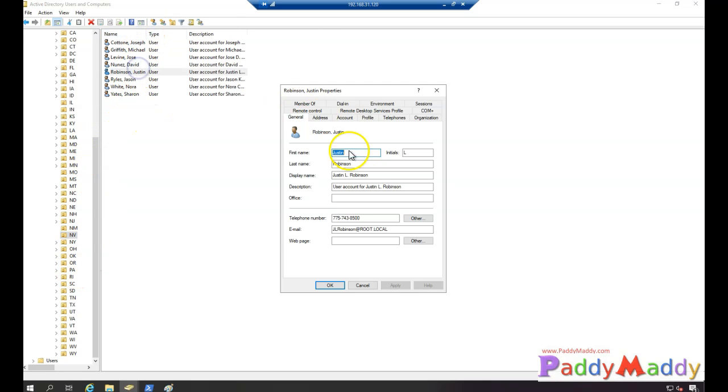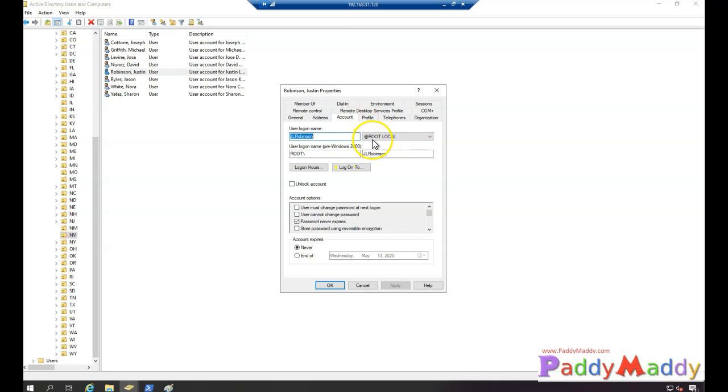If I click on any of the user accounts randomly, I can see that the user email ID is this, and the account name is configured to log in with @root.local. But the problem in this design is that root.local is not a routable domain. That means the user ID should be jlrobinson@learninmylab.com, that's your company name.com. But in this case, it's @root.local. So you can't log in with this.